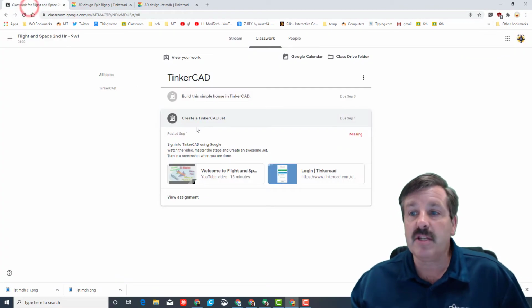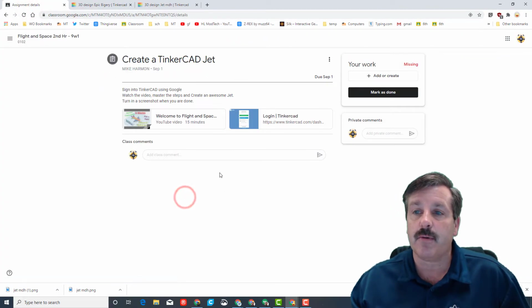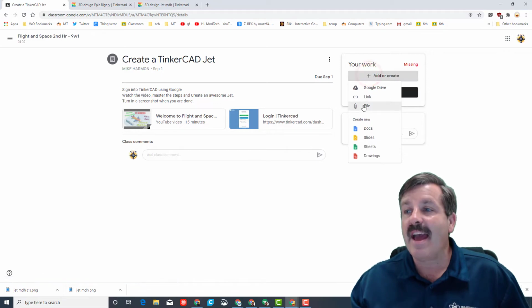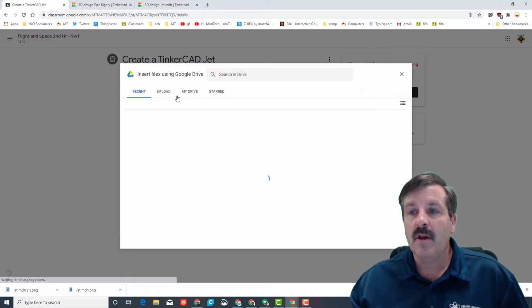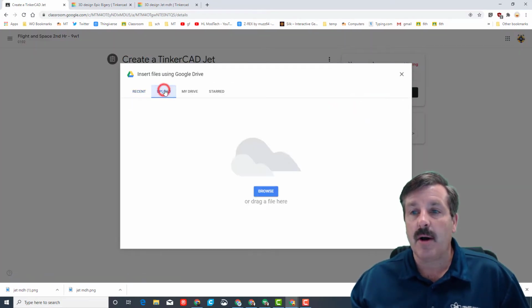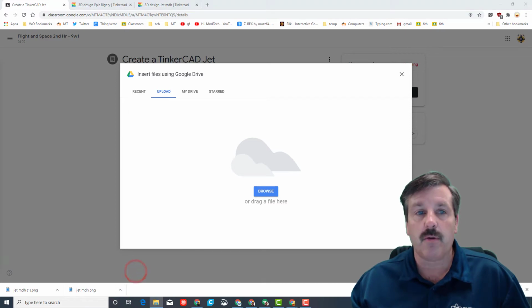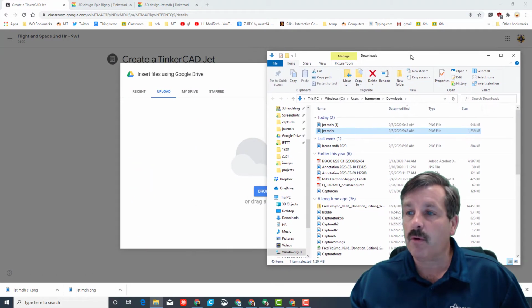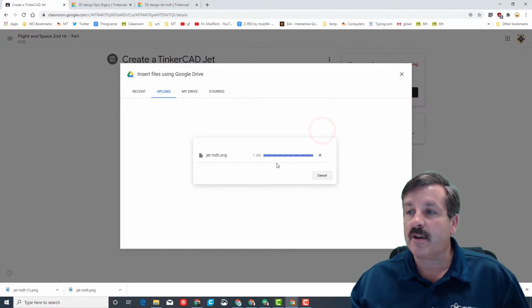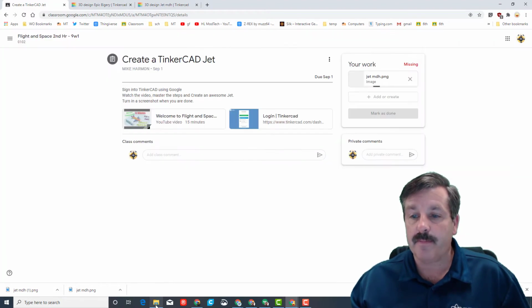Once you've got that completed, you need to go to Classroom, and you need to hit View Assignment, and you need to add the file. The coolest way to do this is to upload it, and you can browse for them. You can also, if you can see these little arrows, do Show in Folder, and then when this folder pops up, you can just drag your files over to add them.